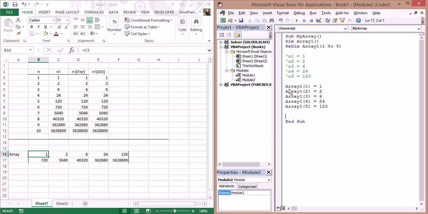And so now, once it goes through all of here, it'll define this array1, which will keep 5 different numbers inside of it, and you can call out those numbers by saying, let's just say, range G6 is equal to array1 of whatever place we want. So let's just say in the 3rd place.